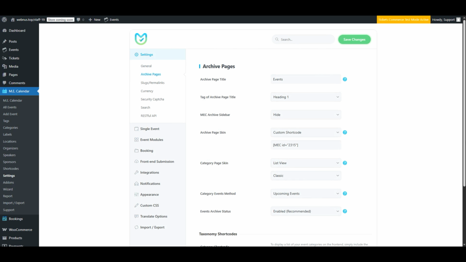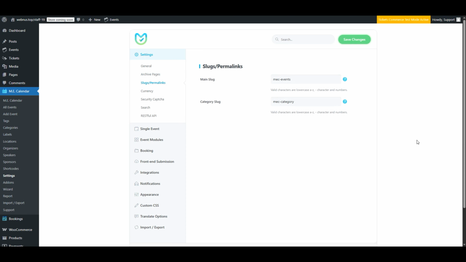The Archive Pages menu setting deals with the calendar skins that are used for displaying all of the events on your website. The Slug menu lets us determine the slug URL for the two default pages, so the address is in line with our preferences. Since we have two event calendar plugins installed, I had to change the slug to MEC, otherwise it would conflict with the other plugin's default page slug.